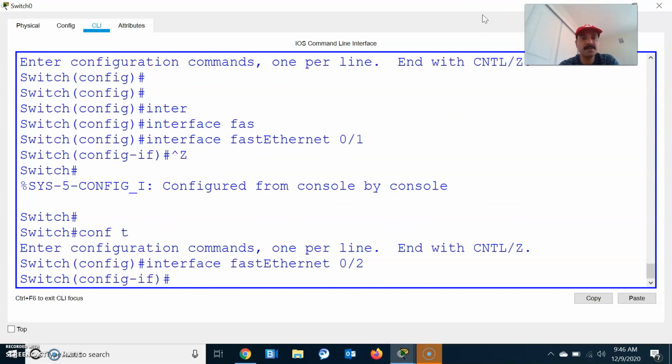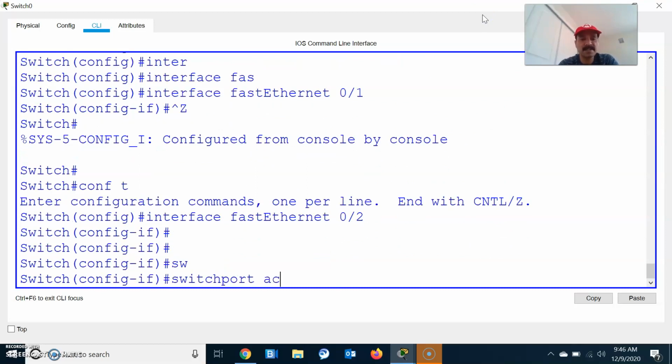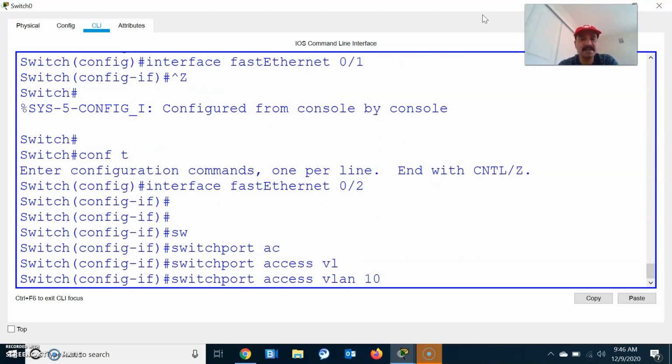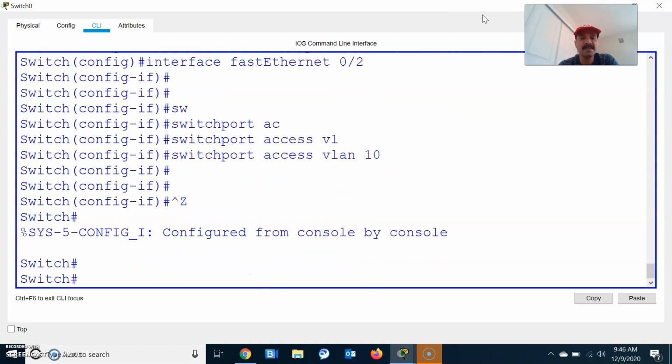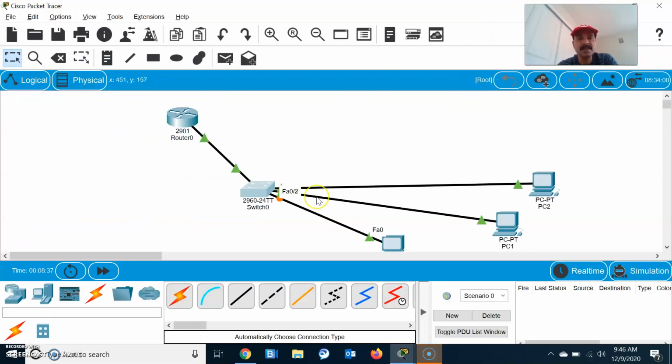Let us make it as access VLAN 10. That is for the first VLAN. The gateway I already configured in the router, right? 10.1. Similar way, let us go to 3.